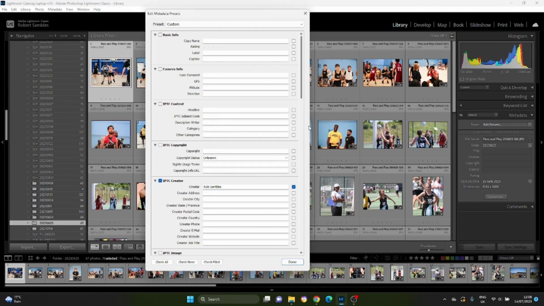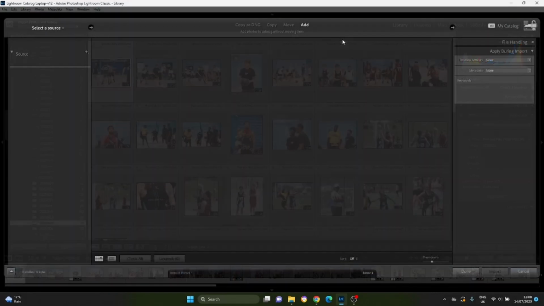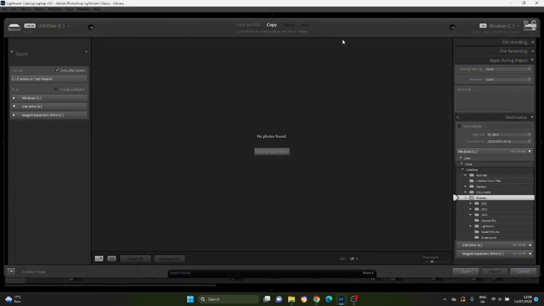What that enables you to do is, so hang on, I'm just going to cancel this, don't save. Once you're then importing your images, you can add this as a preset to every image that you want to import. So if you're importing 100 images, you could add the same simple metadata to every single one of those 100 images. And that could be as simple as copyright Rob Samples, etc., etc.